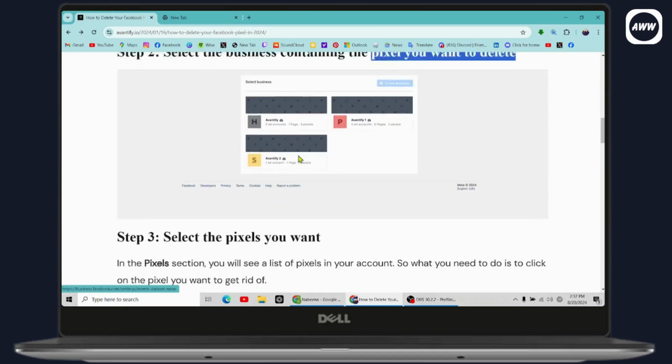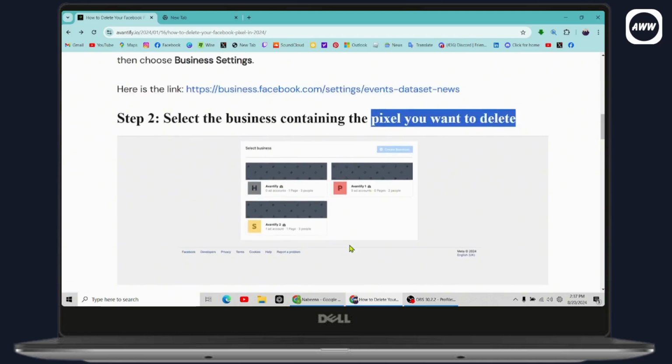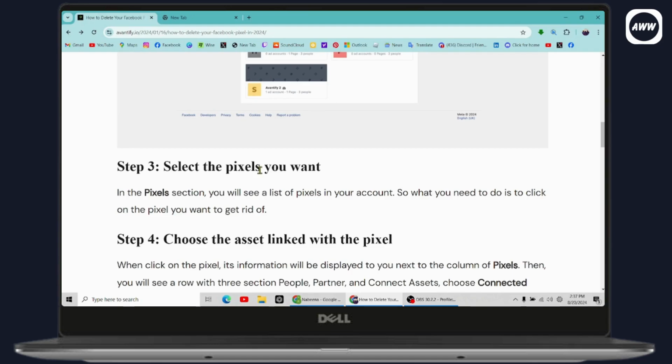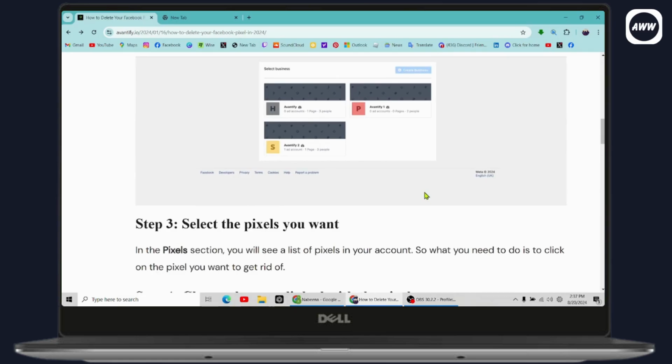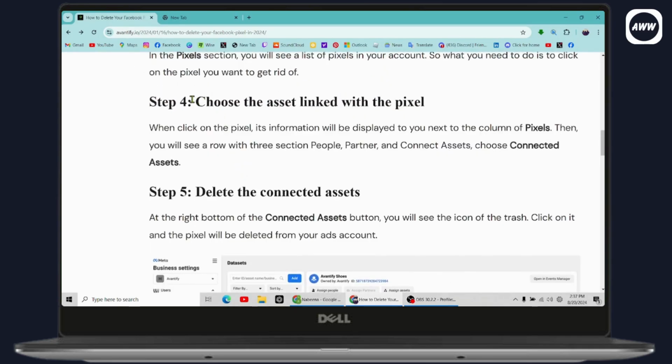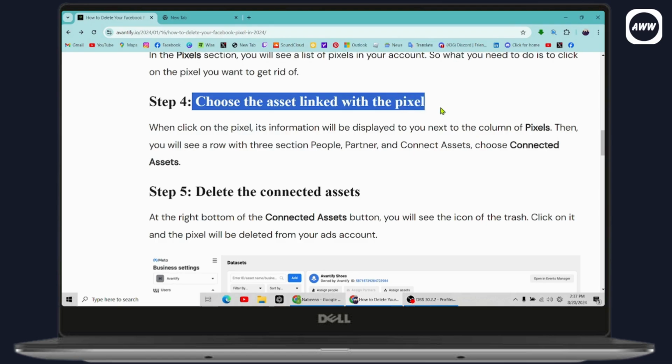And once you go with that, you will have this kind of interface where you need to select the business and then select the pixels you want. In the pixel section, you will see a list of pixels in your account. So what you need to do is just click on the pixel that you would like to get rid of. And on step 4, choose the asset linked with the pixel.